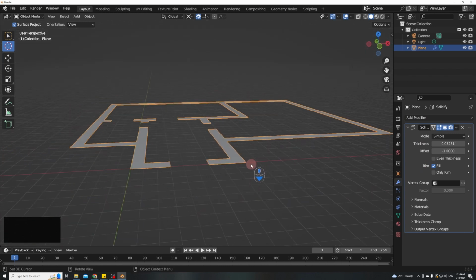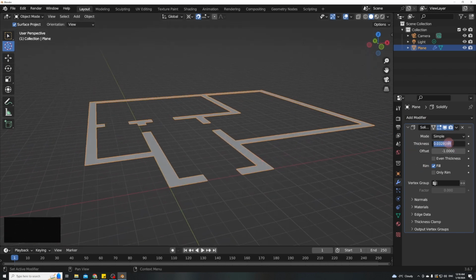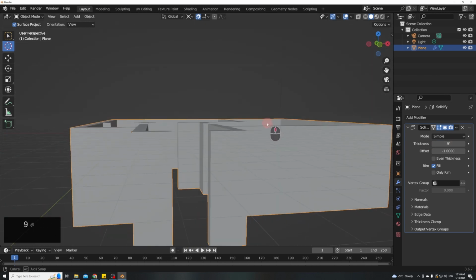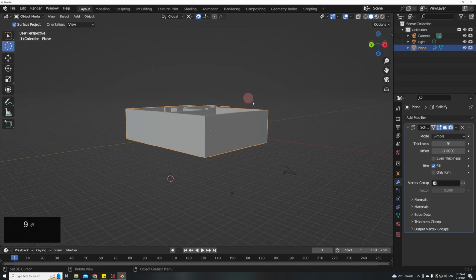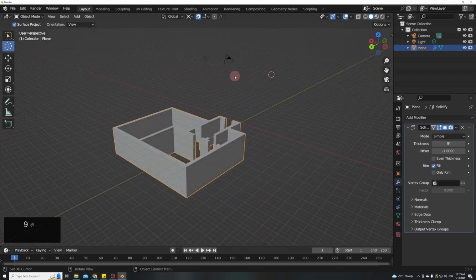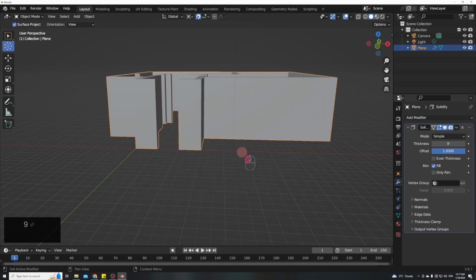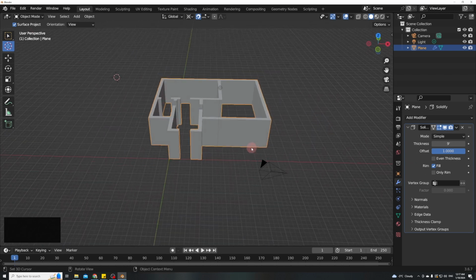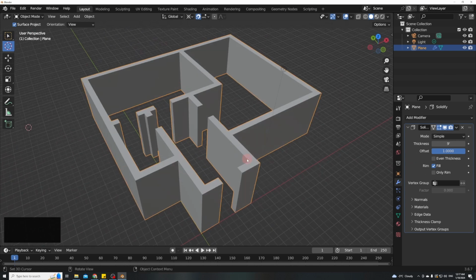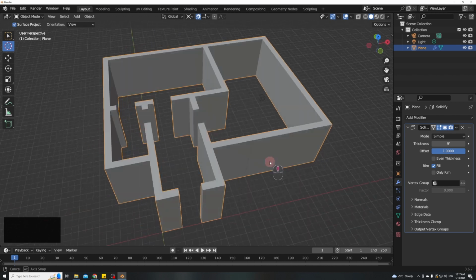Then it's not going to automatically know how thick we want. So what we do is over here we type 9 because most houses are about 9 feet tall. Now it isn't going in the right direction, so I believe I just have to change my offset to 1 instead of -1 so that it goes upwards instead of into the ground. We don't want an upside down house, at least not right now.